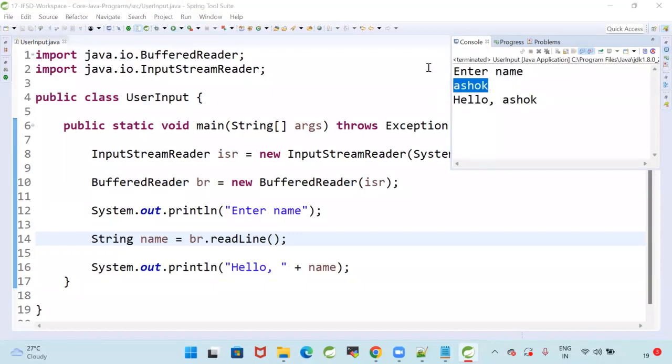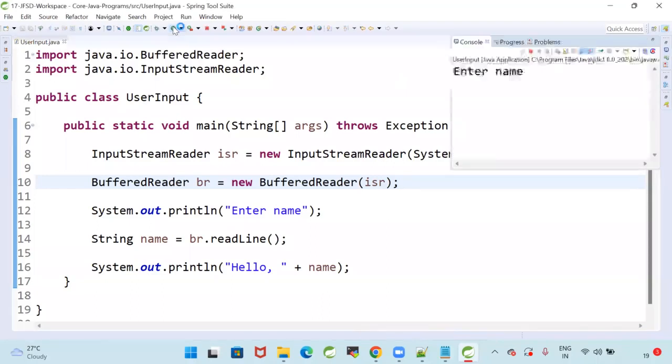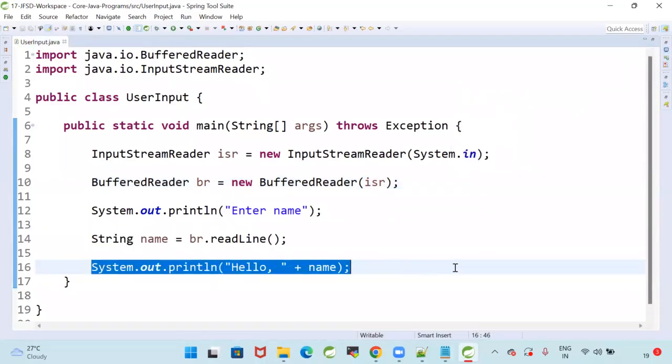Are you able to understand how to read the user input? In the IDE also, can we read the user input? Yes, in the IDE also, we can take the user input. Whenever you run the program, the console will open and it is waiting for our data. If I give the name as Raju and press enter, it prints hello Raju. So it is reading the name and printing it with the hello.